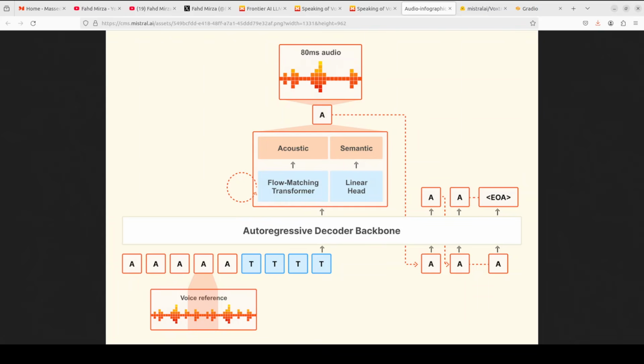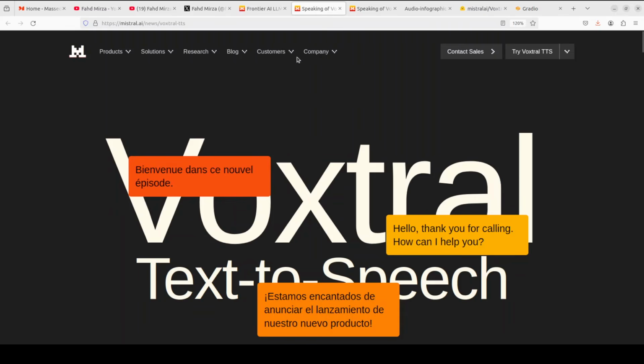This unified single model design rather than separate stages stitched together is what gives Voxtral its low latency and natural prosody, which we also just saw. So I think they have done pretty well in my opinion.